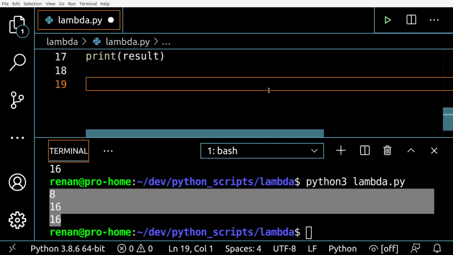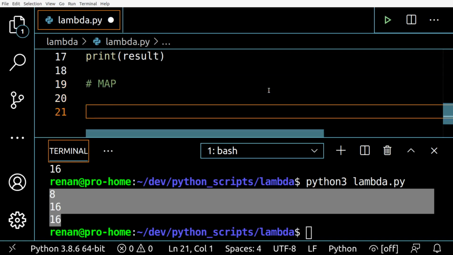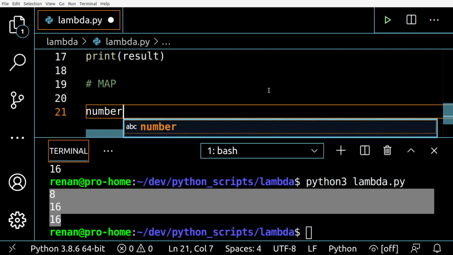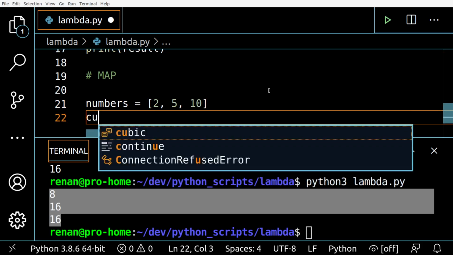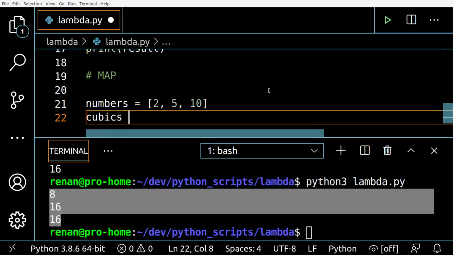Finally, we are going to see Lambda functions with other built-in functions. First, we are going to see the map function. The map function applies the expression to each item in a list. So we are going to calculate the cubic of each number in a list. Let's see it in action. We have a list of numbers 2, 5, 10. I'm gonna call this cubics, the return.